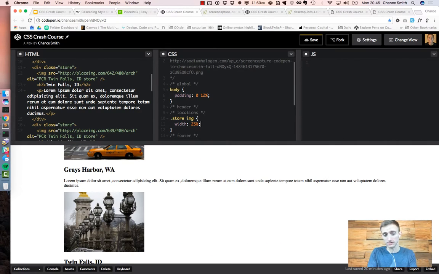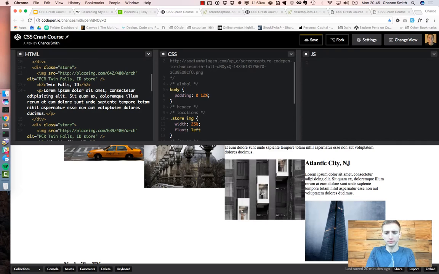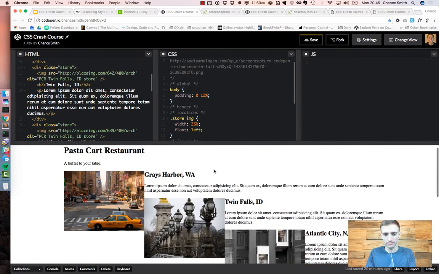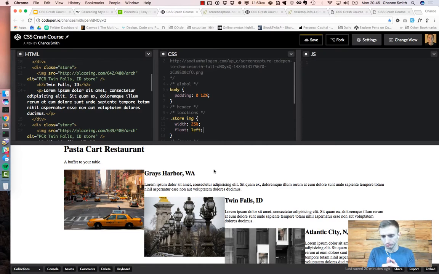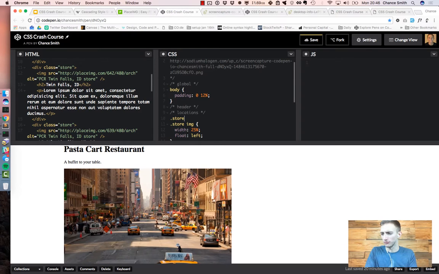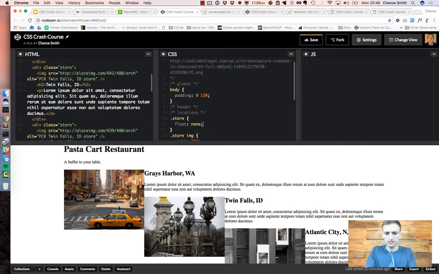Now you need to get the text to the right of it, and what we can do is float everything left. So left. Wow, everything went crazy, and they're all stacked on top of each other. So now what we need to do is take everything and make it into its own row, and we can do that with the store element itself, I think. So maybe if we gave store float none.